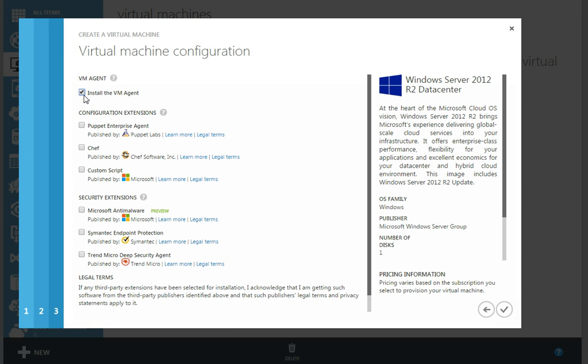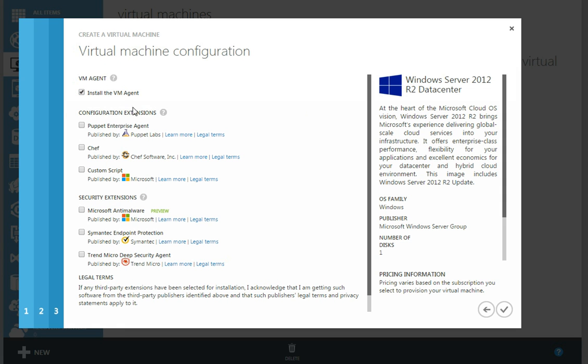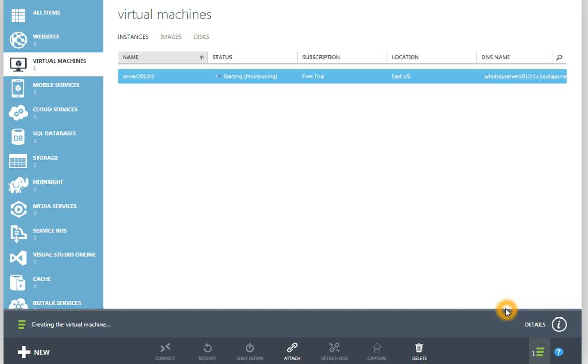We'll still leave the option for install the VM agent selected by default. The VM agent is just used to help manage your virtual machines, and manage extensions with those VMs. Here's some other options for configuring extensions. The options at the bottom here I really like. They're the security extensions. I'm going to go ahead and add on Trend Micro, just because I want to deploy some security with this server virtual machine. So we'll select that, click on the check mark to complete it, and it'll start provisioning.